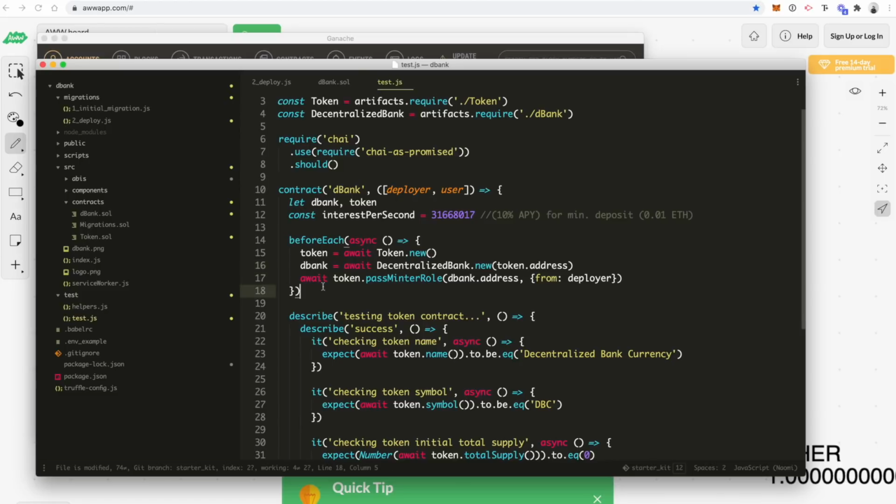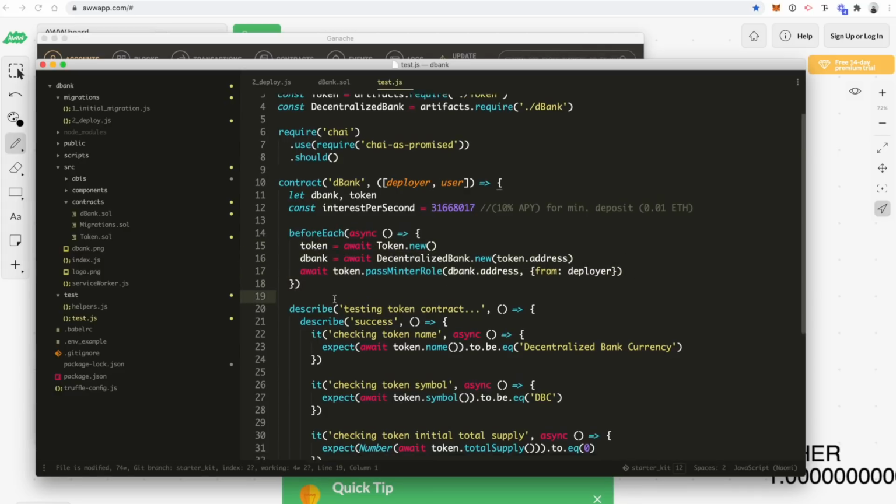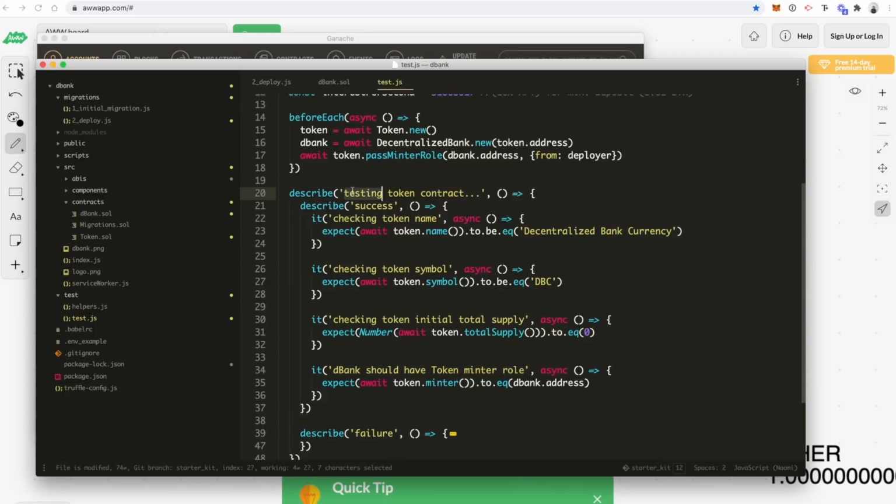So this account and then this account, and then we basically do like we do in the migration. We get a token, we get the bank, and then we pass the minter role to the bank, just like we did in the token setup, or just like we did in the migration setup. And then we write some tests. We say, testing token contract, and then we just check to see that the token exists. It has a name. All right, just like we did in the console.